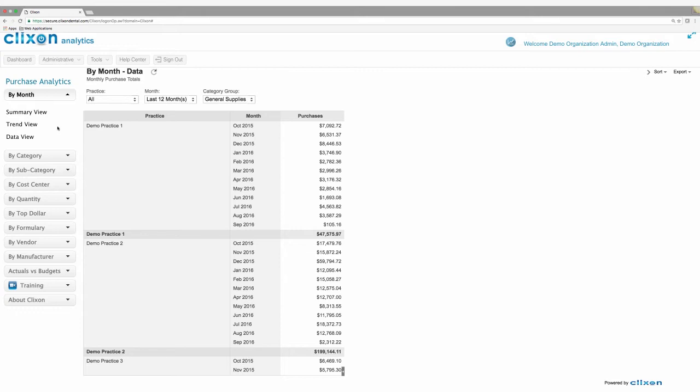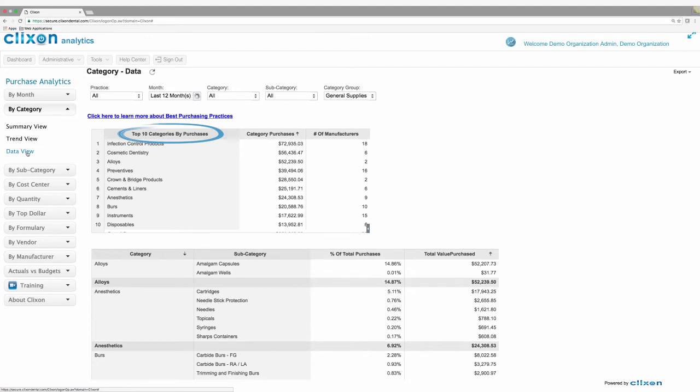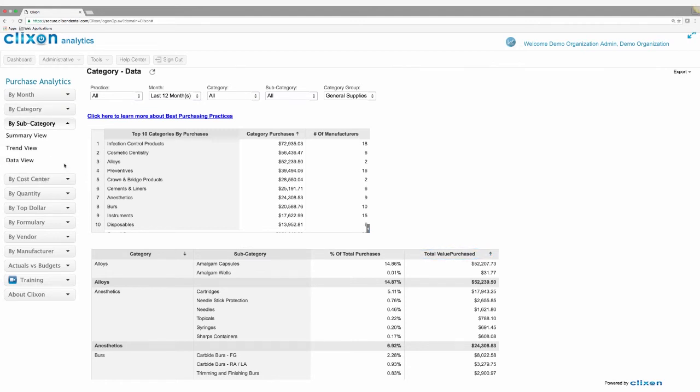Now that we've covered the general reporting options, I would like to take you through the different reports. By category. Data View. This report is going to list your top categories, dollar amount purchased for this date range, and the number of manufacturers for each category. The bottom grid on this report displays the categories, their subcategories, and the items within each subcategory, including dollars purchased for this date range.